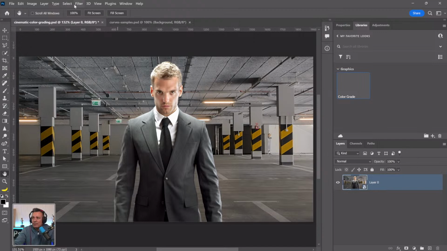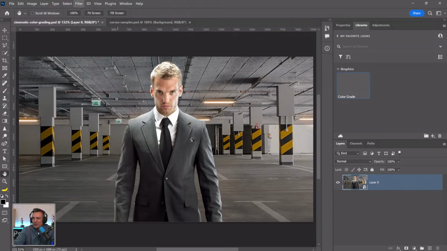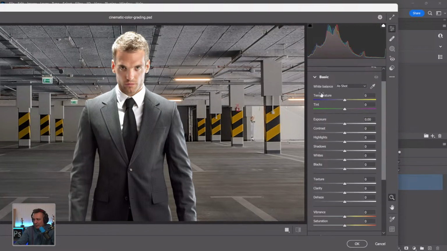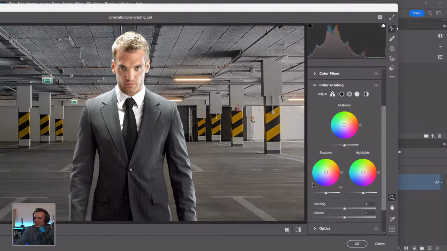So if you go into Filter and choose Camera Raw Filter, you have access to the powerful Camera Raw filter, which gives you total control over color and tonality of your photo. The way that I like to use this is just by going down the list. So start from the top, Basic. You can make your image cooler or warmer, then adjust the contrast and all that fun stuff. In this case, I'm not going to do any of that, because I want to focus entirely on the color grading panel.